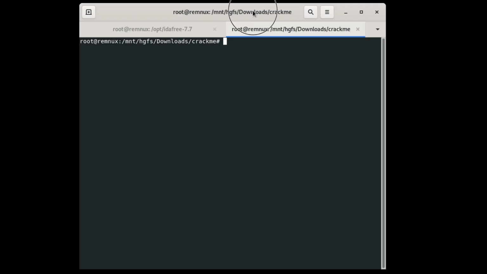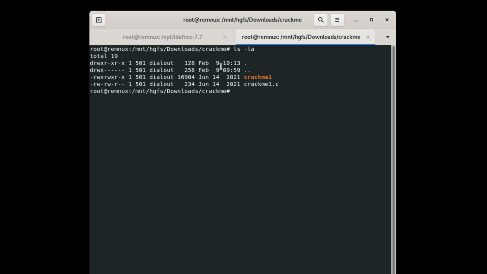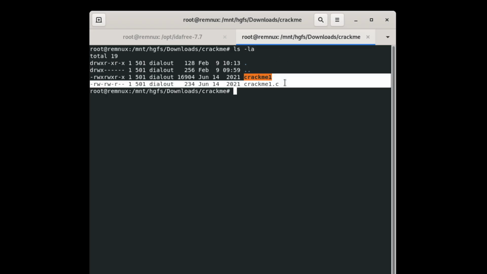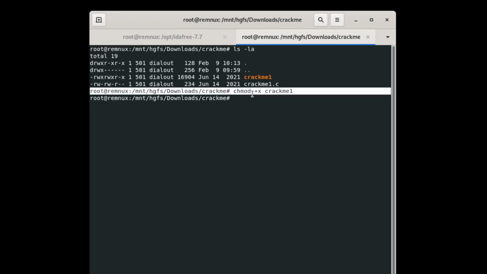So we're going to start with the easy level first. As you can see, I downloaded the binary and the source code already from crackmes website. So this is the executable. As you can see, it has the execute privilege X. If you don't have it, just change it with the following command, chmod plus x crackme1. This should give you the executable privileges as well.